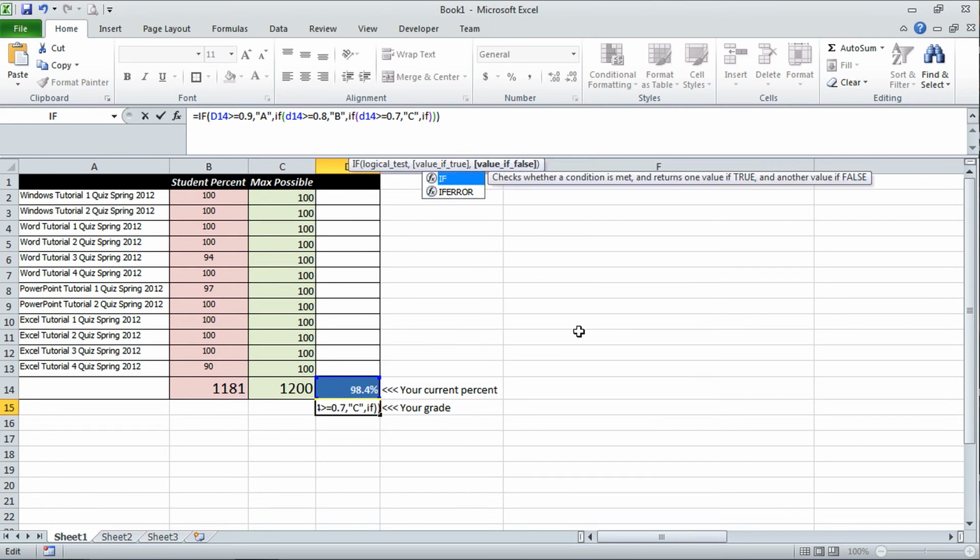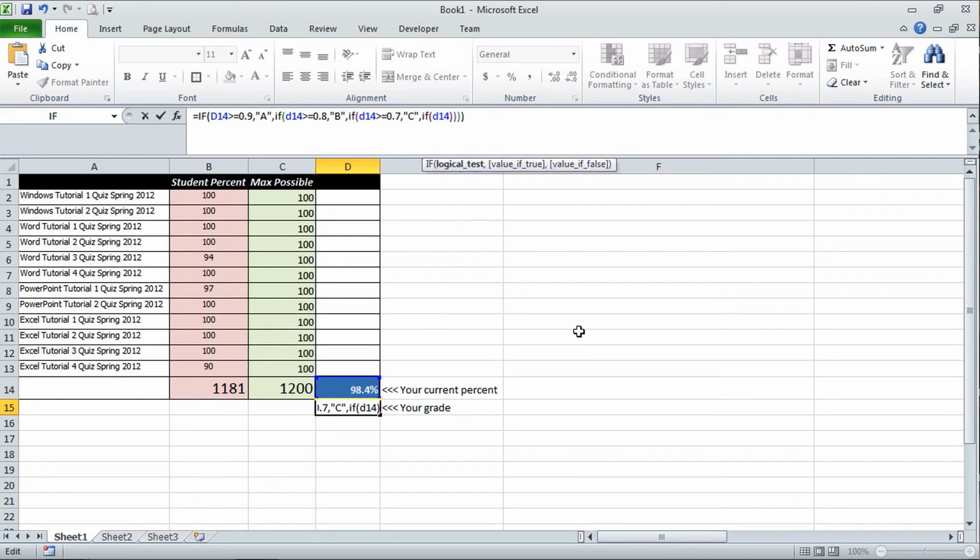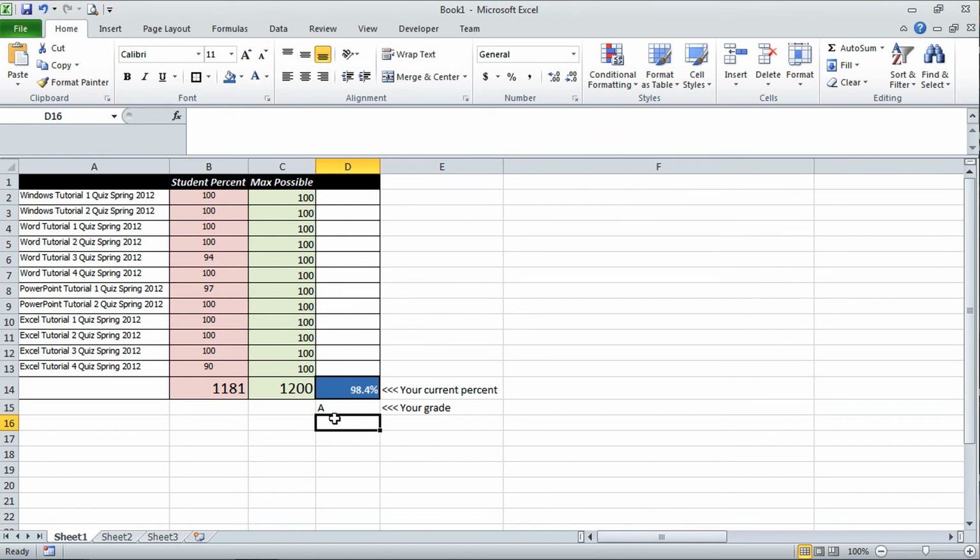So if, open and close parentheses, let me move my cursor back, if D14 is greater than or equal to 0.6, now if that's true, so let me put comma, if that's true, then quote, you get a D. Now finally, I'll say comma, if that's false, then quote, you get an F. So let's see what happens when I press enter. Look at this, I get an A.